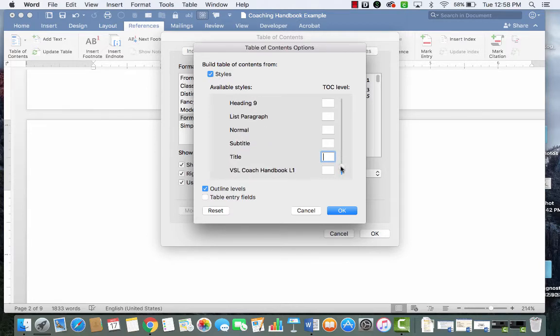We're going to scroll down until we find our customized styles. So right here they are, VSL Coach Handbook L1 for level 1, and we're going to put a number 1 there, and then we'll put a number 2 for the L2 heading. And what that means is when we generate the table of contents, the level 2 headings will be indented under the appropriate L1 heading.